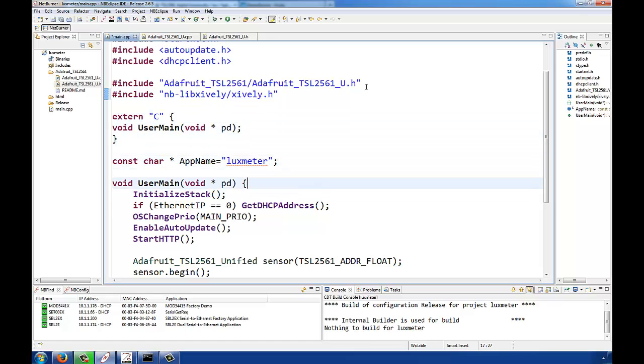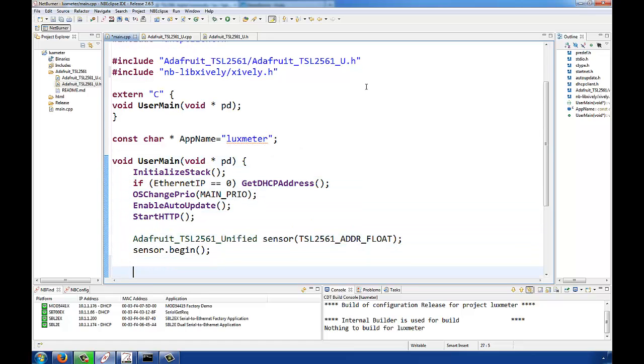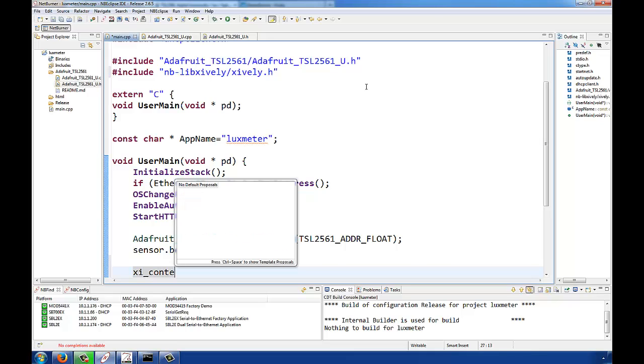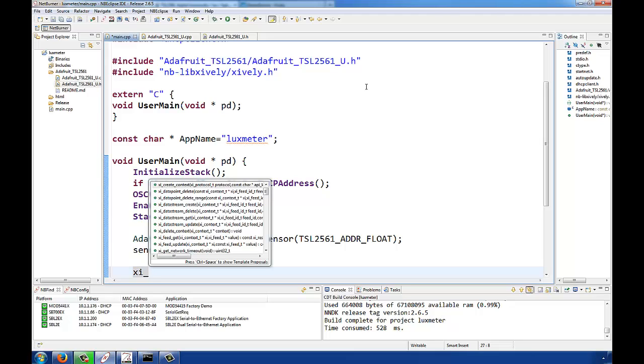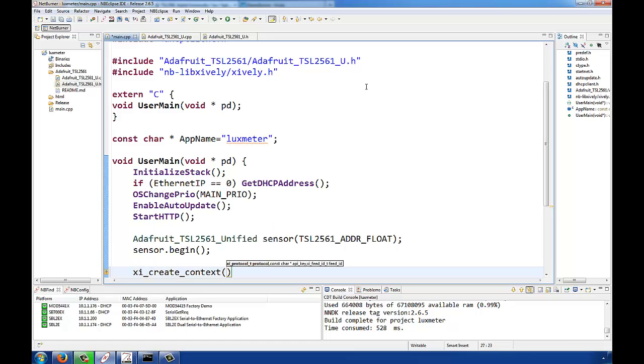So now I need to write the Xively part of everything. So I'm going to create a context. Oh, you know what? If I save, now my autocompletes will work. So it's important to, if you utilize autocomplete, which I do a lot, it's best to save whenever you modify everything. So I'm going to create a context. And a context is just, it explains how you're going to connect to Xively.